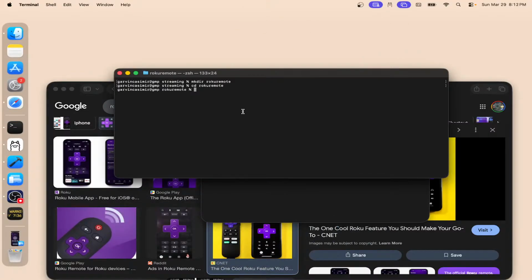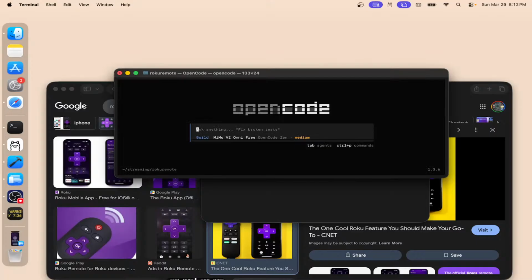Okay, so I'm in Roku Remote, and I'll open, what is this thing called? OpenCode? No, OpenCode. Okay. Let's see. Create an iOS Roku Remote application.